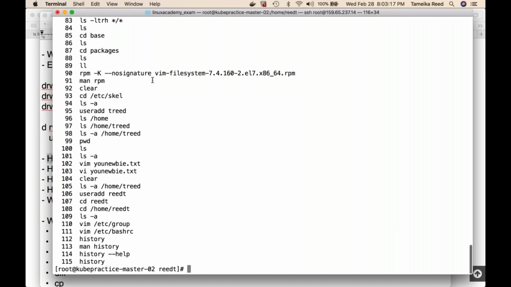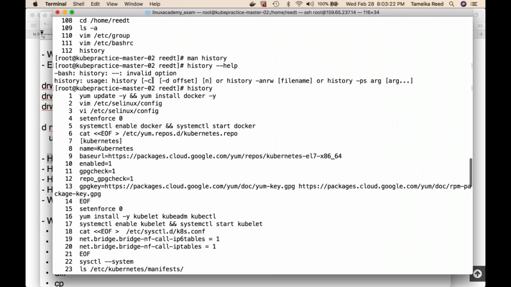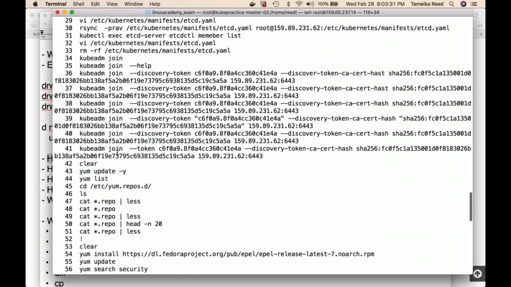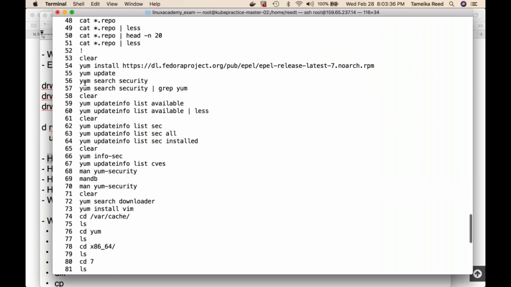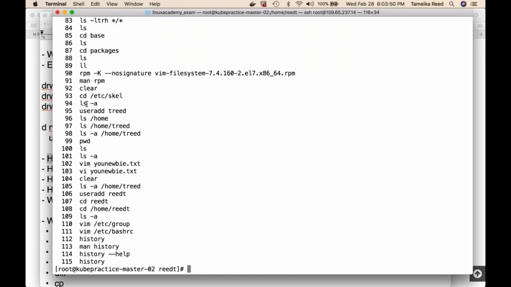Now, inside my history command, you see that I have commands that I've run on here, right? A yum update, a yum docker install. I was playing around with Kubernetes and stuff, but remember we ran the yum search security, and yum search security but grep for yum. We did the mandb and so forth, but I want to run that command again. Let's pick 93 to run again. I just do exclamation 93.